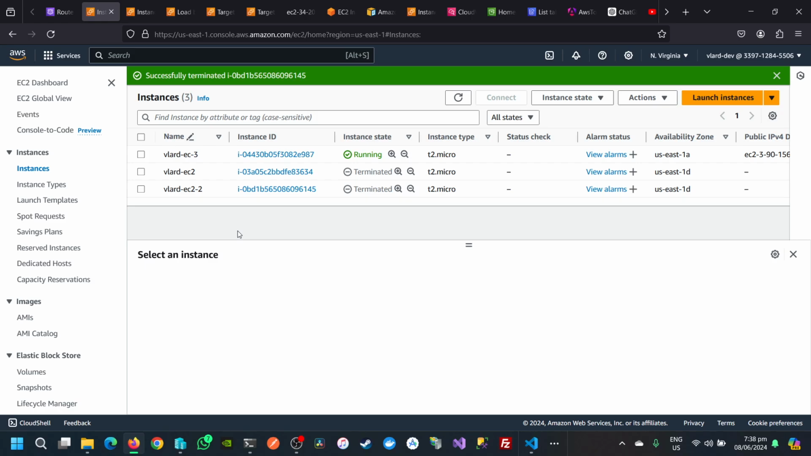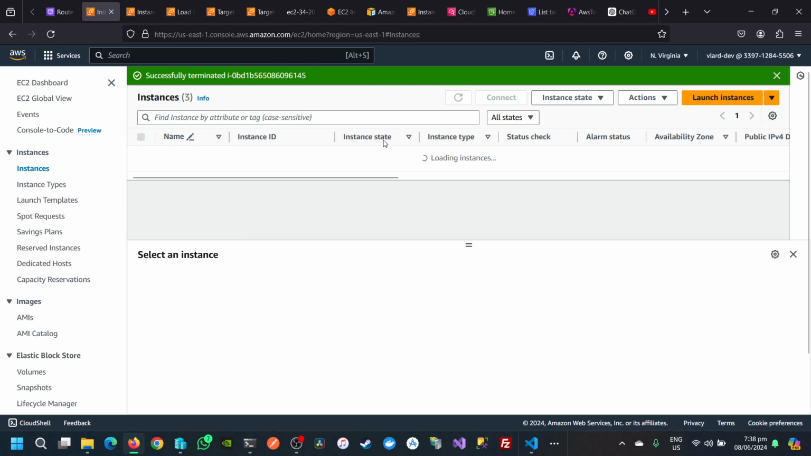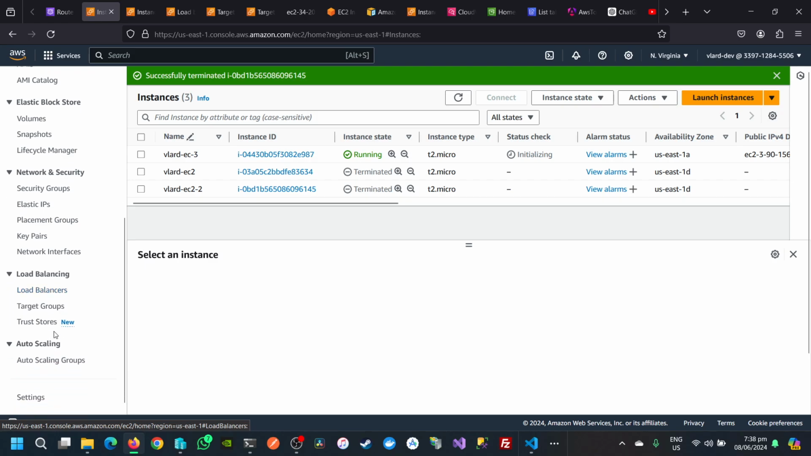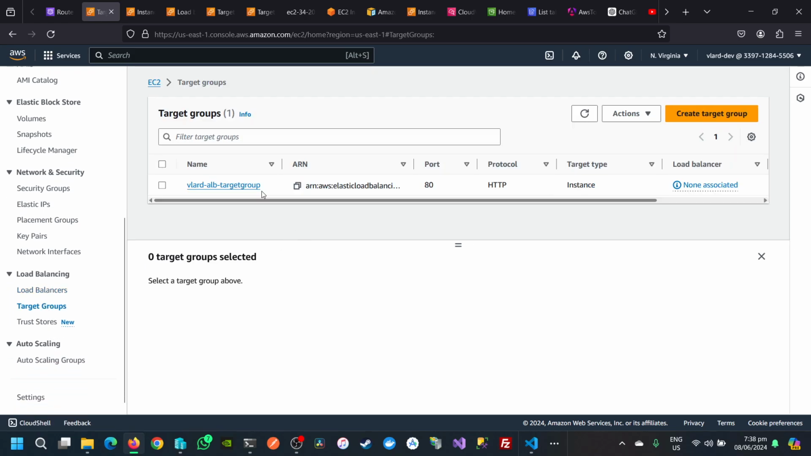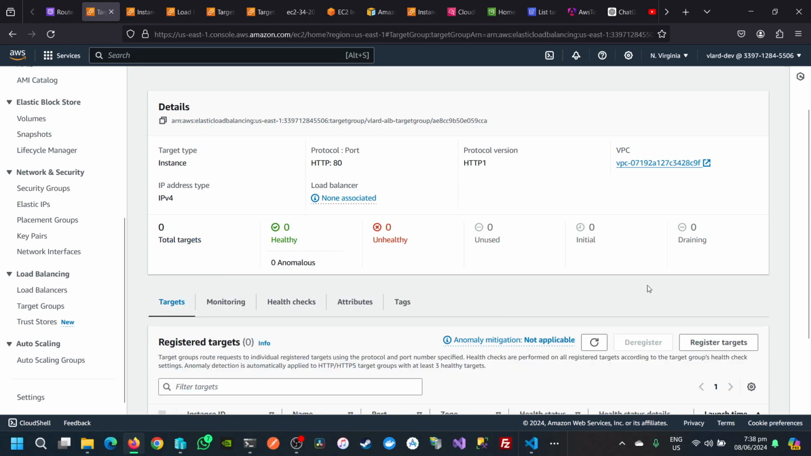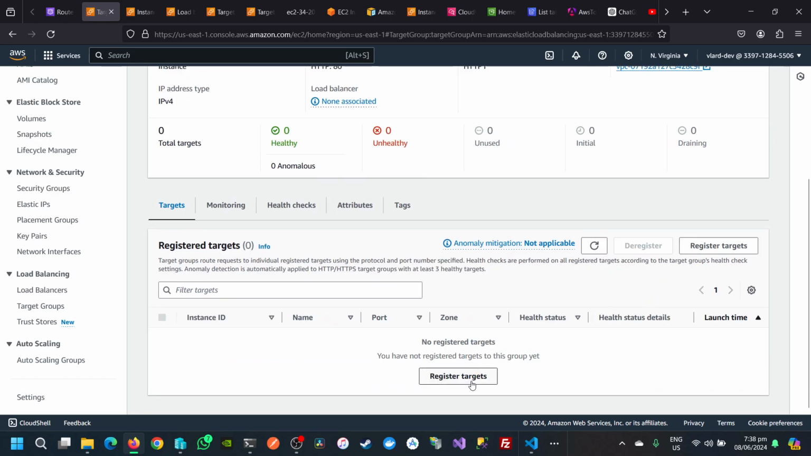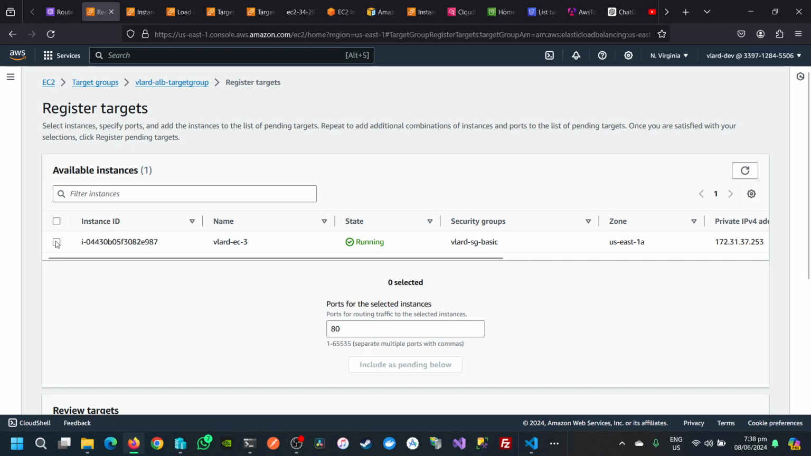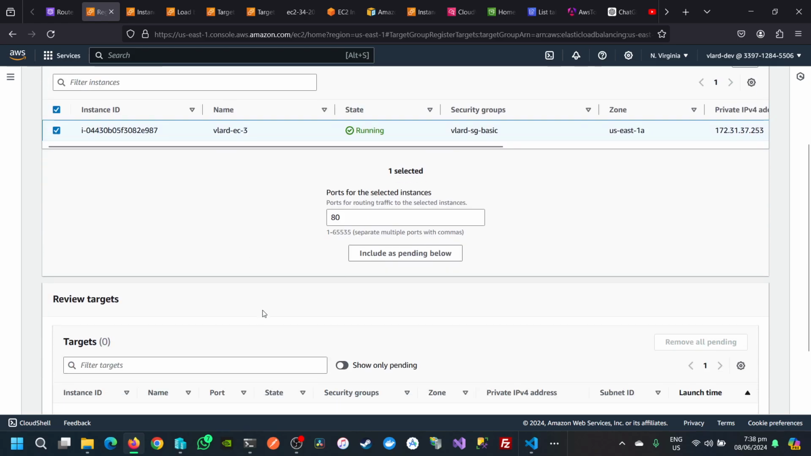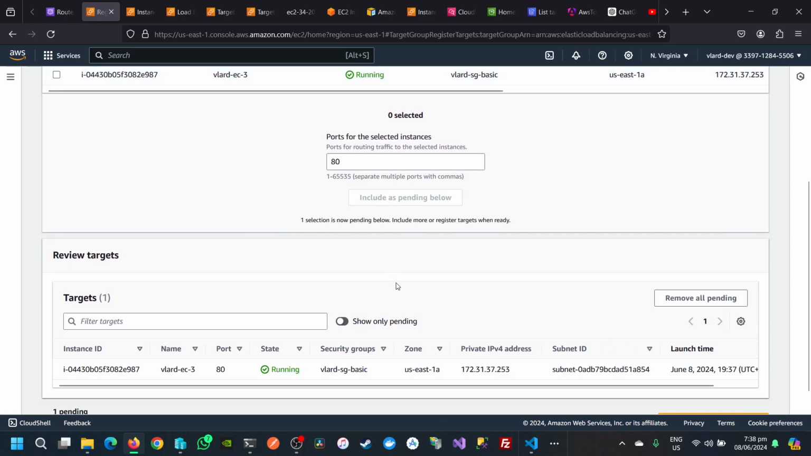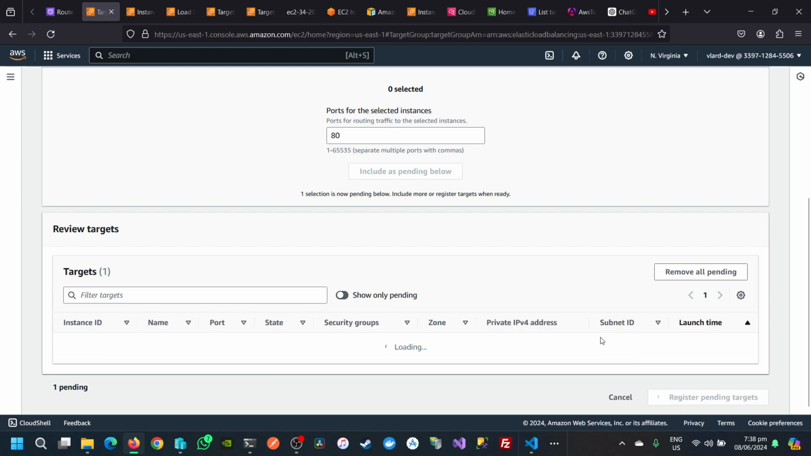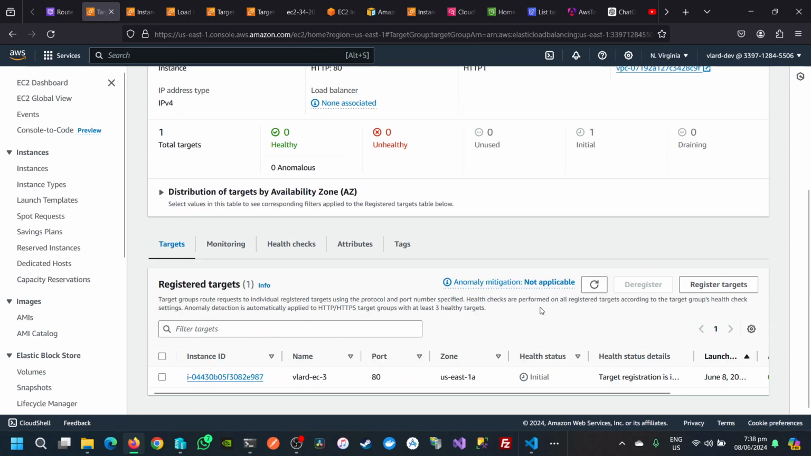Alright, it's now running. Let's go to our target group. Select this one. And we're going to register a target. This Vlad EC2 3, supposed to be EC2-3, but yeah, it's a typo. Now it's available.